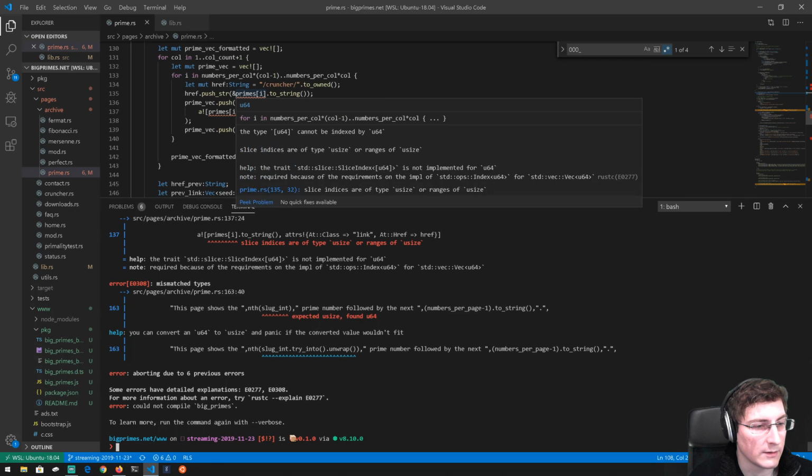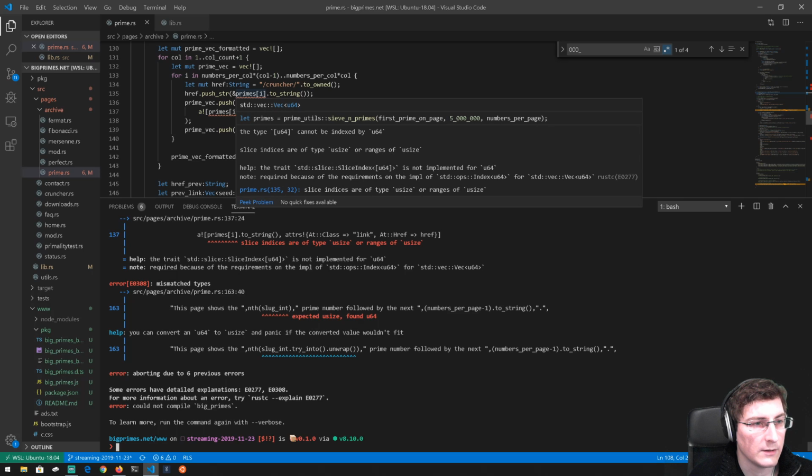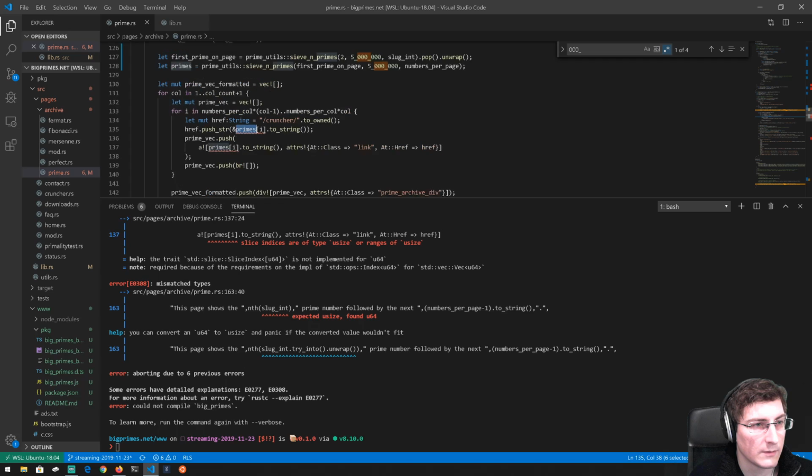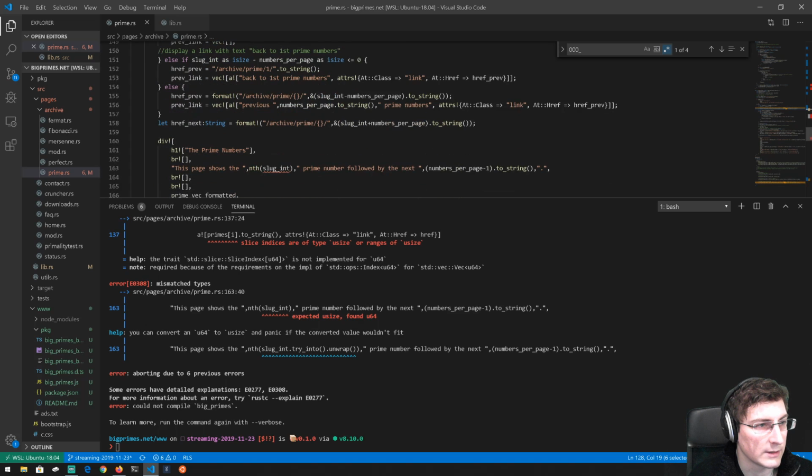So is that complaining that I is? No, that's a different error. Let's read this one. The type U64 cannot be indexed by U64. Okay, so that probably means here we need to convert this. Let's deal with that in a minute. So it's going down to line 163.